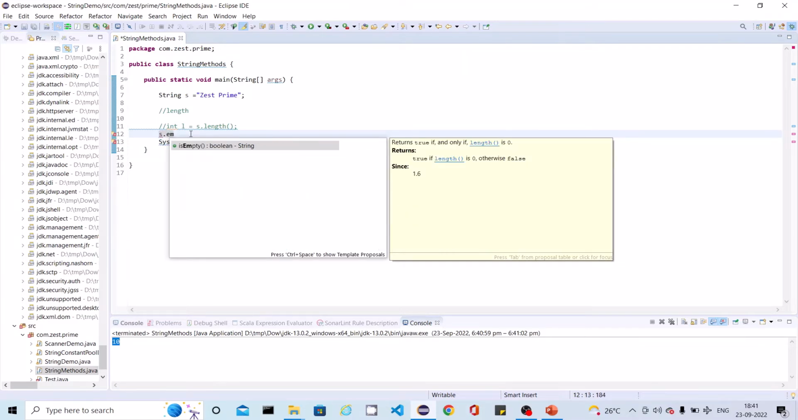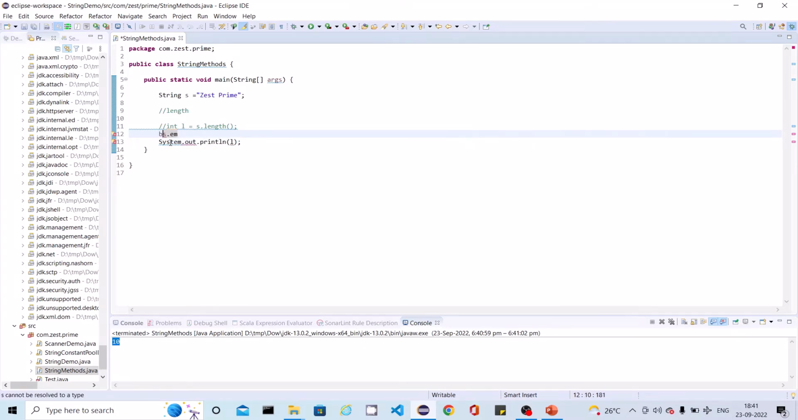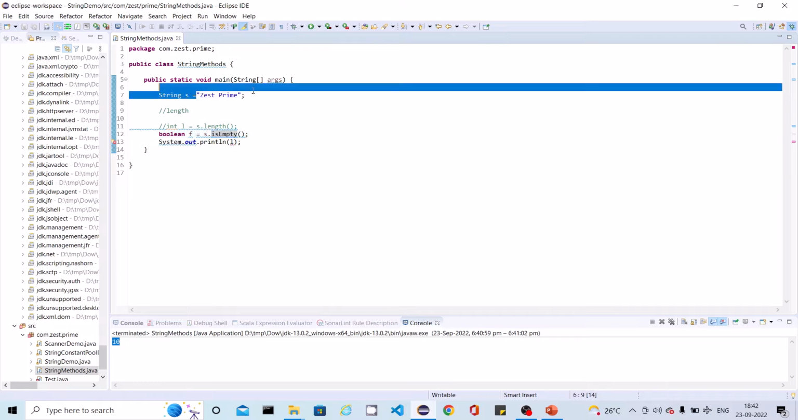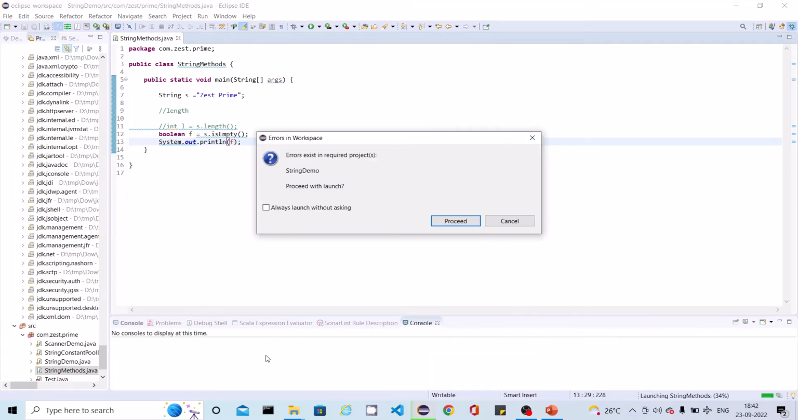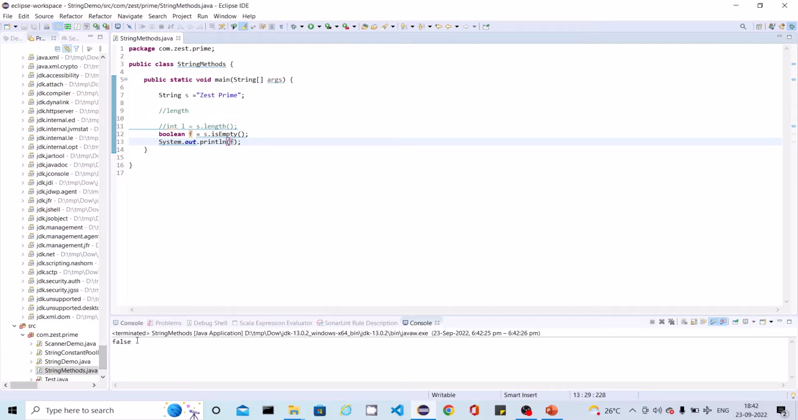So s.isEmpty, and what is it going to return? Boolean. If the content is empty, it will return true. If the content is not empty, then it will return false. So basically the return type is Boolean. Let me take isEmpty. In the current case, this is very simple and we have some content, so it's not empty. So we can expect the output is false. Let me run this one. See here, it's giving false.